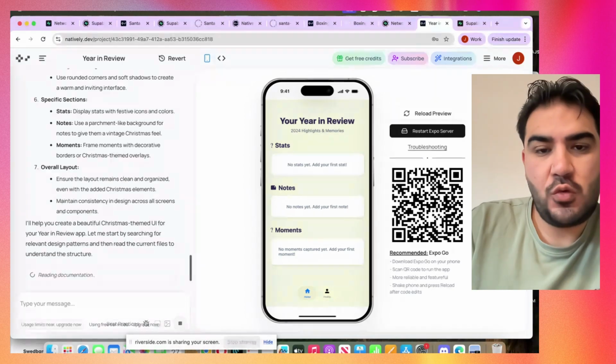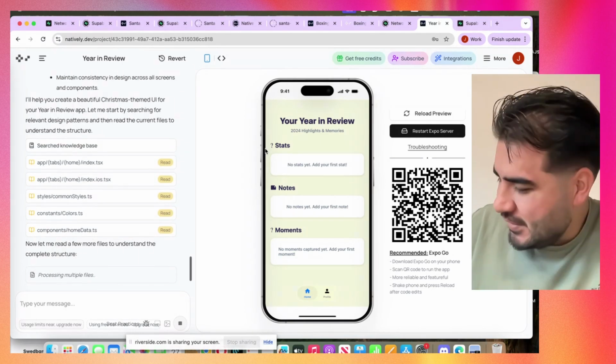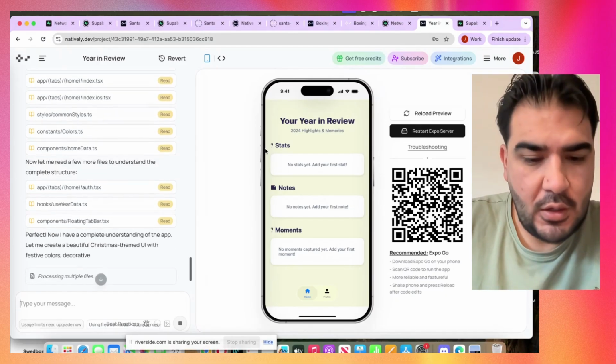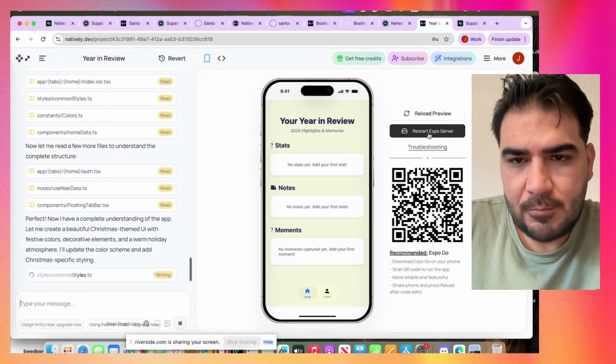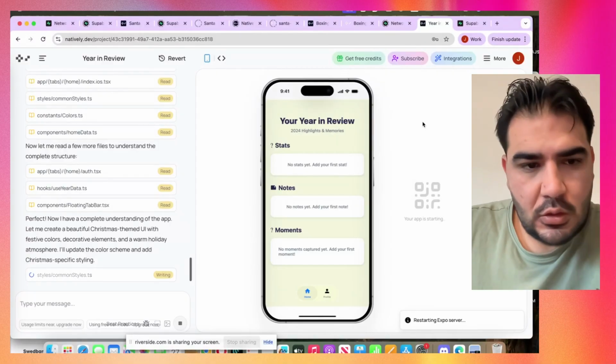Also, I'm gonna change 2024 to 2025. Sorry, it's just early morning. But yep, I have to fix it on the iOS. I'm gonna restart the server for the Expo here.